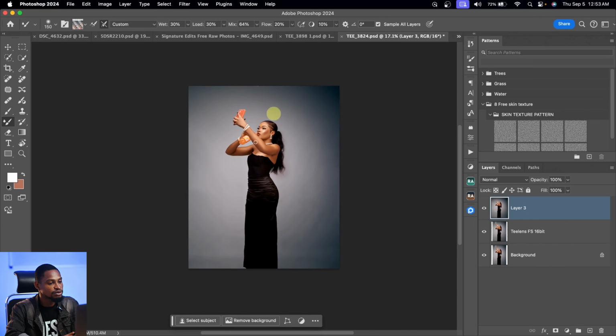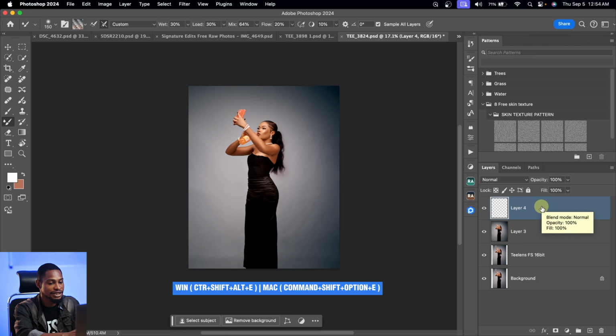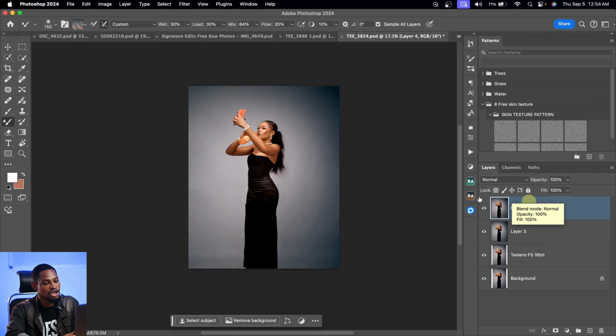So if I want to cut out the subject from the background, what I'm going to do is create a stamp visible layer because I don't want to affect any adjustment I make on this image. I'm going to create a stamp visible layer by pressing Command Option Shift E or Control Shift Alternate E. Then I'm going to pick any selection tool. The quick selection tool always works for me. So I'll click on the quick selection tool.